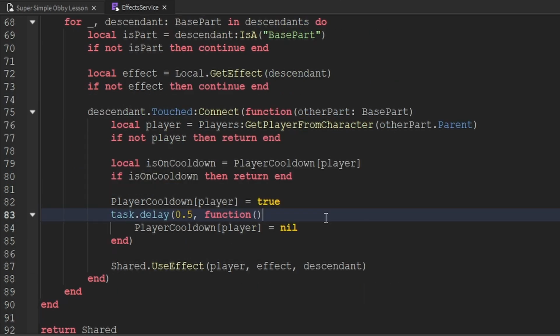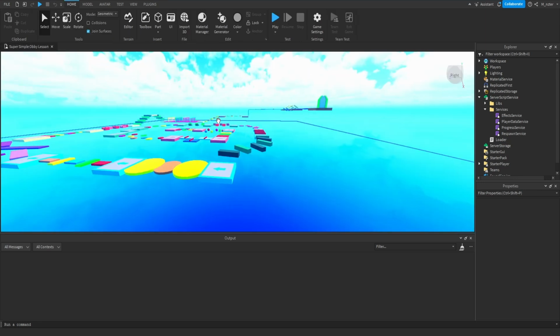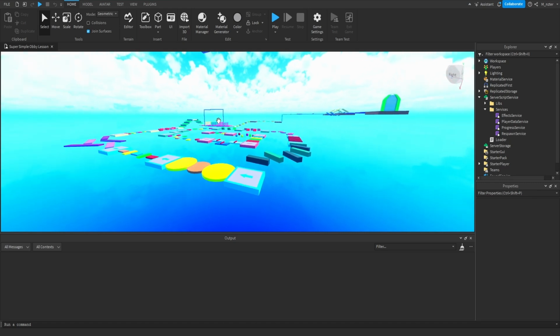So that's why we want to remove the player's cooldown after a little bit longer, in order to prevent them from triggering the effects multiple times when we really only intend for it to be triggered a single time when they touch the part. But now, with all that being said, we are actually fully finished with implementing this script, so we can go ahead and close out of this, and then we can go into our game and actually test this out.